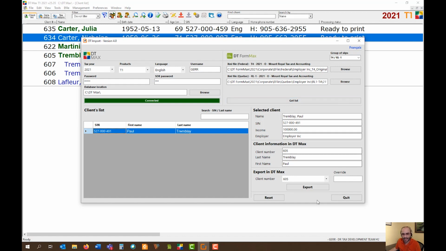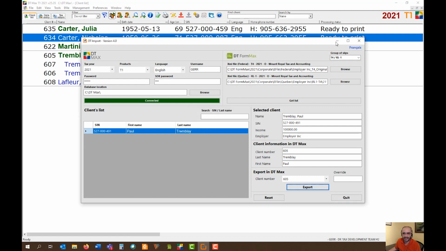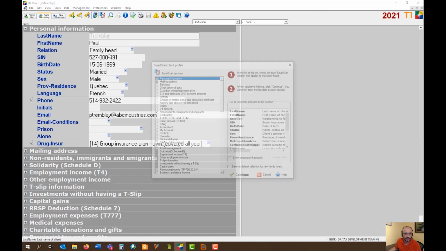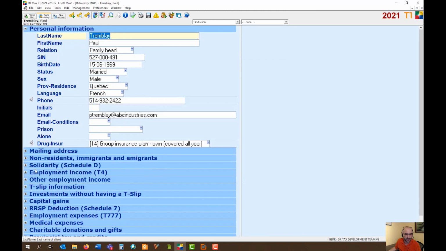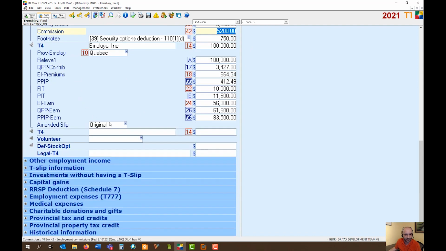And then once that is done, I simply click on Export. So I click on the Export button right here. And once I click on Export, the data has been exported successfully. That's perfect. I'll shortcut this, go to Paul Tremblay, and if I go to the T4 area, I've already got a T4 slip here, but there is my second T4 slip that I have produced now directly, in this case, directly imported from Formax into DT Max using the DT import feature within DT Max.